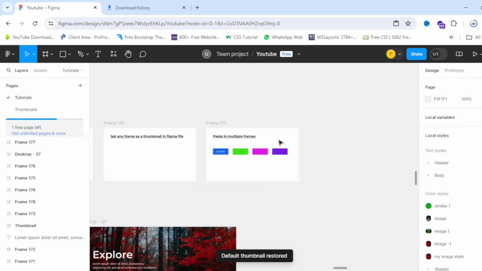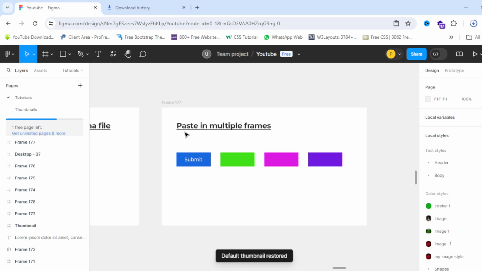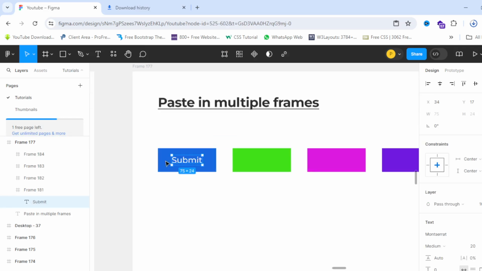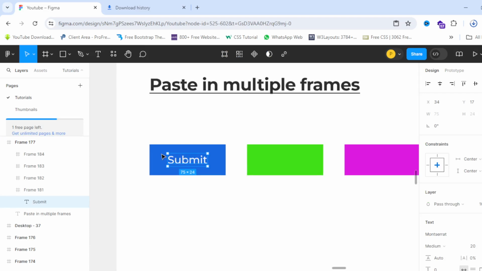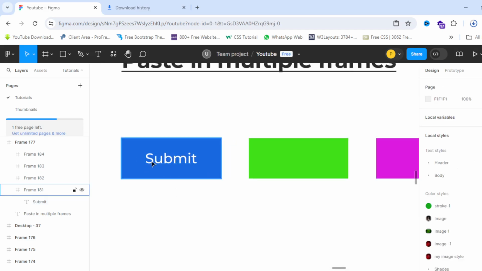The next and the last one we have is paste in multiple frames. So I have created some frames here which will work like a button actually. So I want to paste this text inside all these other frames here. Now how to do that?